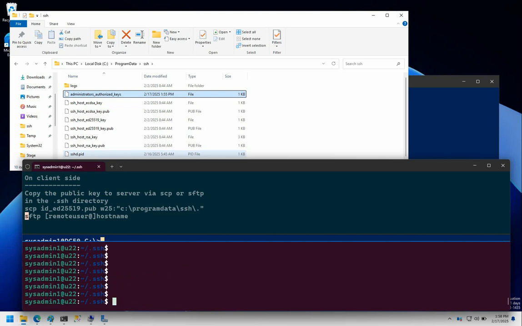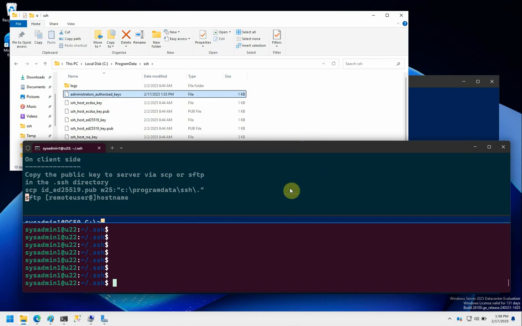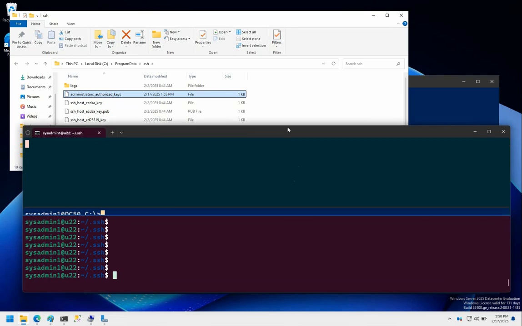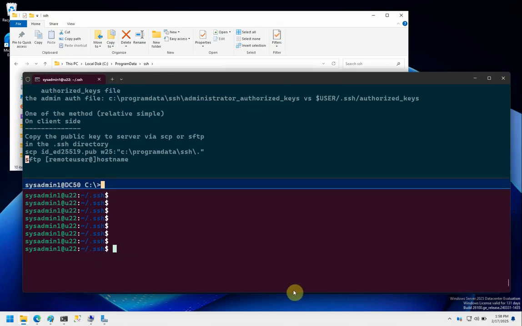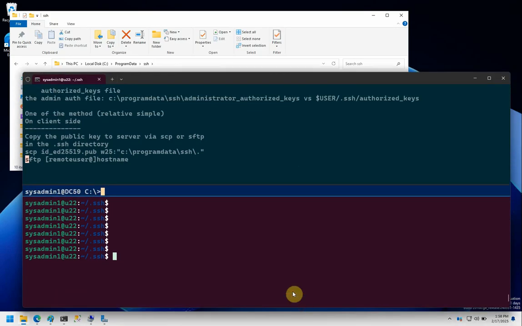So after we establish this key access, all the SSH commands we use to talk to the server won't need a password anymore. We just don't need the password anymore. Okay, so let's do a demo.